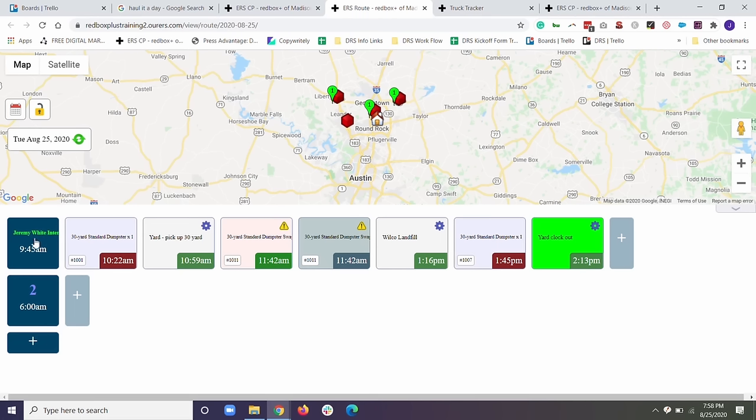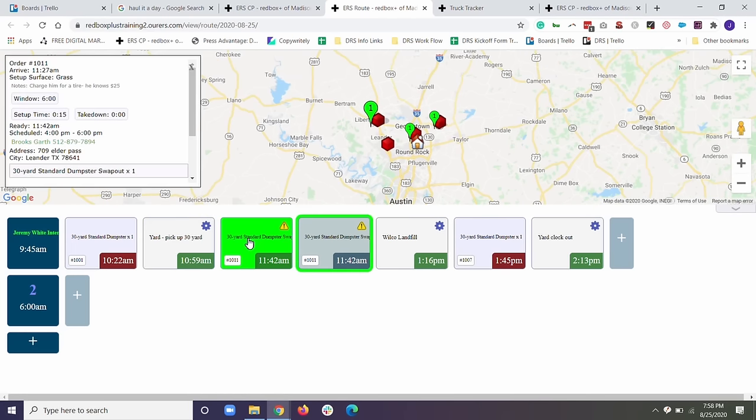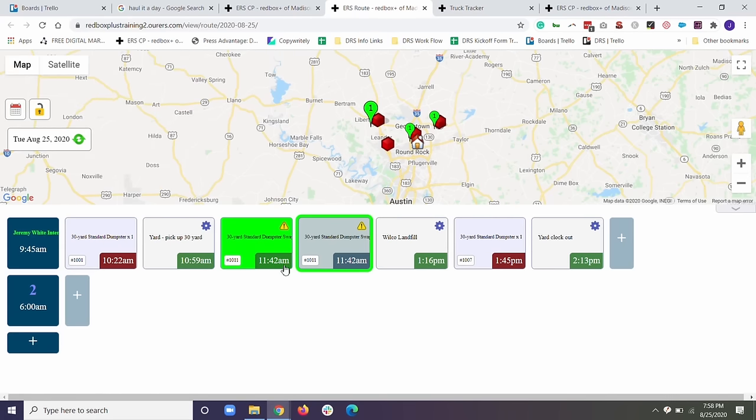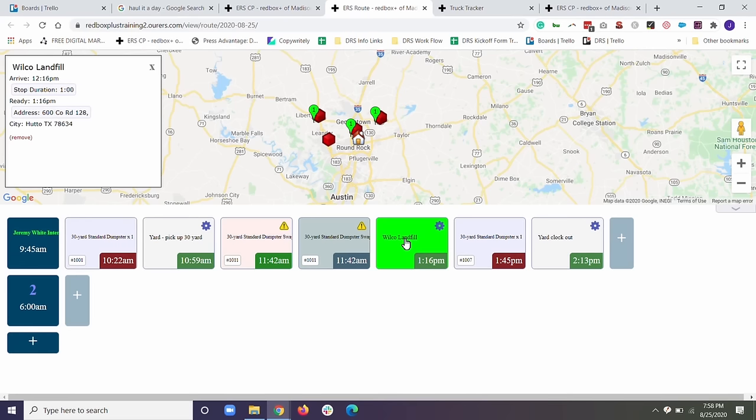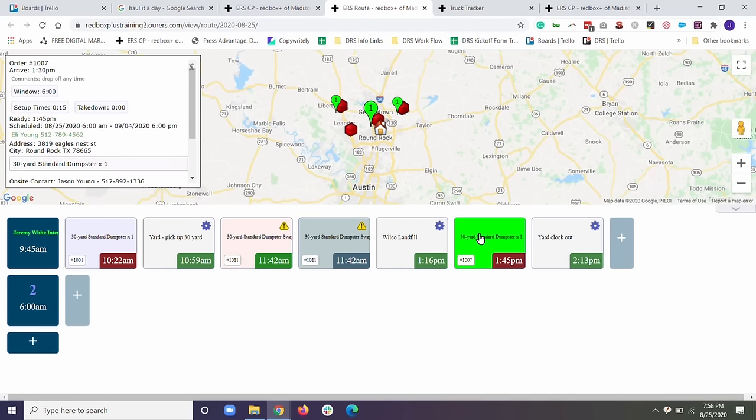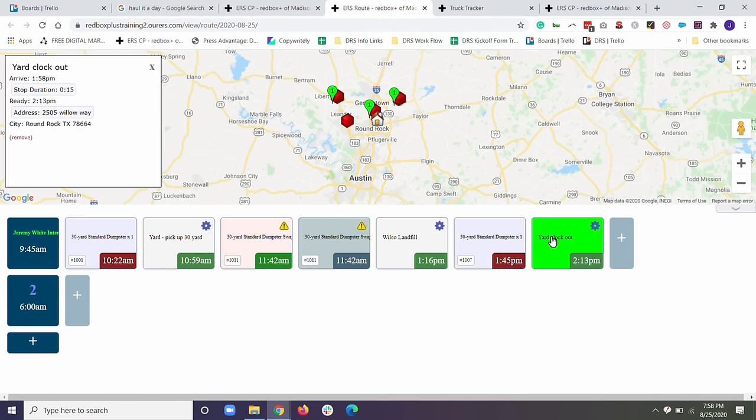Now you can tell I'm going to go do a 30-yard delivery. The way I know that is because it says 30-yard dumpster, and it's a very light color. This right here would be a yard. This is with the swap. There's going to be a delivery and pickup involved when you order a swap out. And I automatically went ahead and set up a landfill after a swap out. And I'm going to go re-deliver it to my 30-yard dumpster right down the road. And then I'm prompting my driver to go to the yard and clock out.